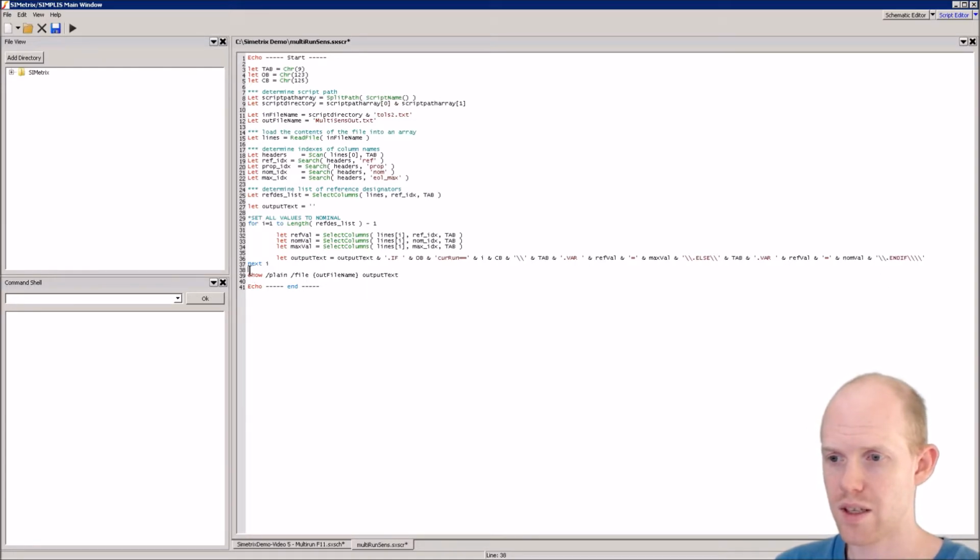So then we output that text variable that we've created with /plain/file, out file name, and then the output text variable. So it's just going to put this variable into a plain output text file with the name coming from up here, this multisenseout.txt, and then we'll print end. So if we run that, we just get start end, so it ran.